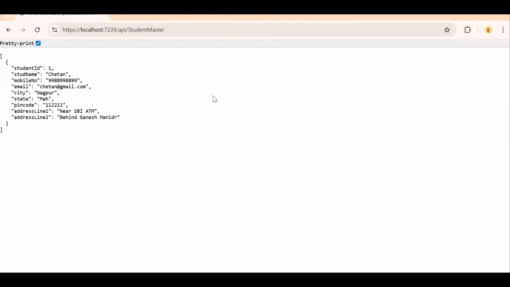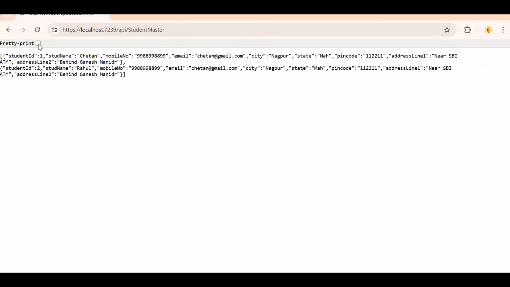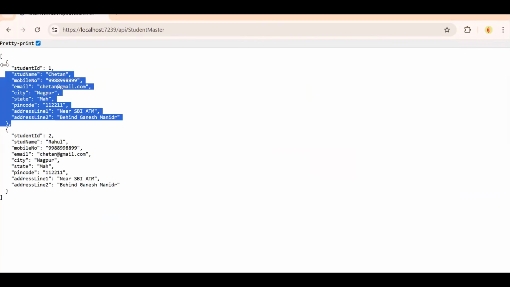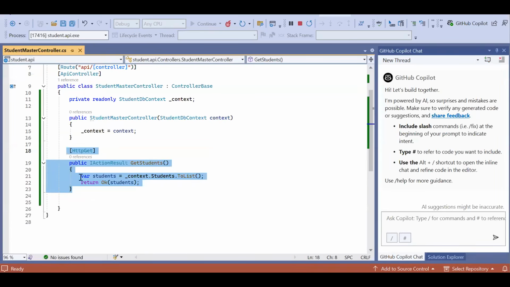Let's insert the data over here again. Instead of Chetan, now I'm inserting Rahul. Okay, second record I'm inserting. Now again, if I hit this API, see, you got two records. So whatever number of records you have in your database, you are able to get. This is a very basic GET API. It looks easy, right? It's just one line of code that actually gets the data from your particular table in your database. So this is your GET API.